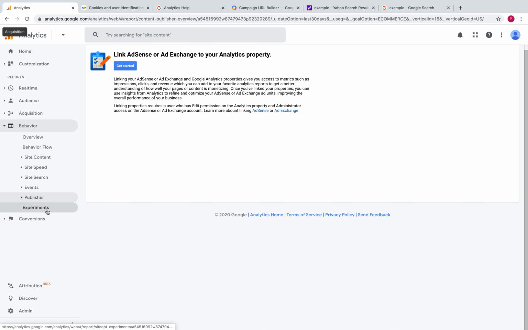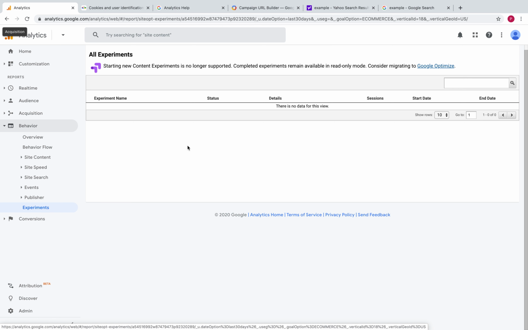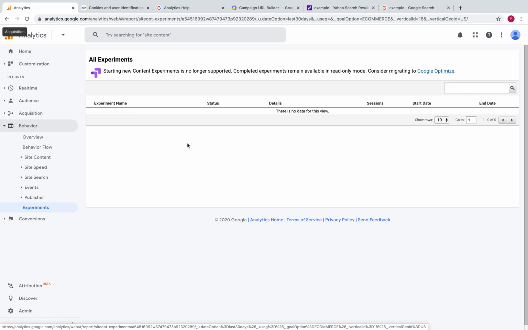And under experiments, this is a feature that is no longer supported. It used to be a way to create A/B tests for your website. So for example, you had a web page and you changed maybe the color of a button or the positioning of a button or the text on it, and you wanted to see if with the change it performs better than the old one. Then you could create a test, an A/B test. It's no longer supported in Google Analytics. They created a new product for it called Google Optimize. It's also a free product, and I have a full video on it, and it's a really great product to optimize your website and get the best results out of it.